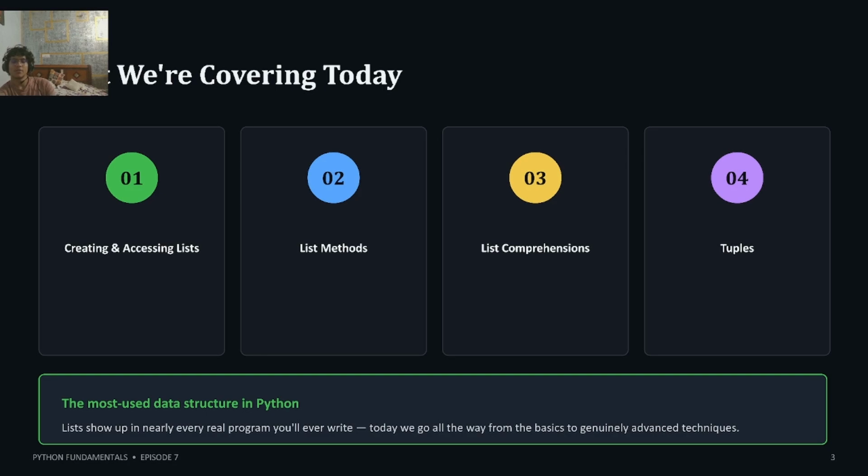And finally, tuples: what they are, why they exist alongside lists, and a technique called unpacking that actually connects all the way back to something you learned in episode 2 without even realizing it at the time. By the end of today, you'll be able to store, organize, and transform collections of data, which is generally most of what real programming actually is. So let's get into it.